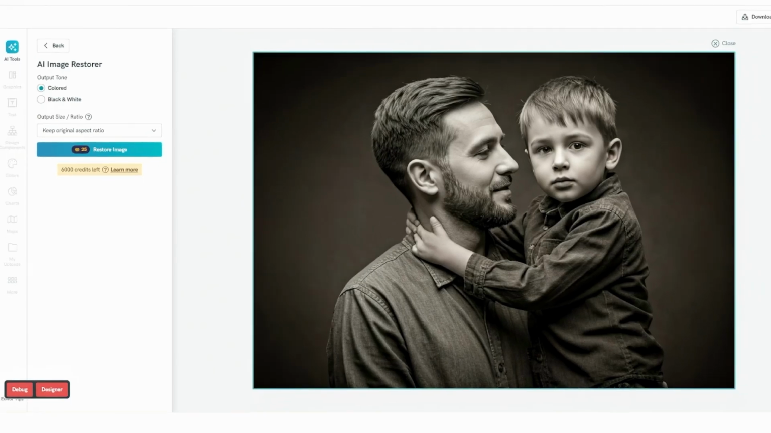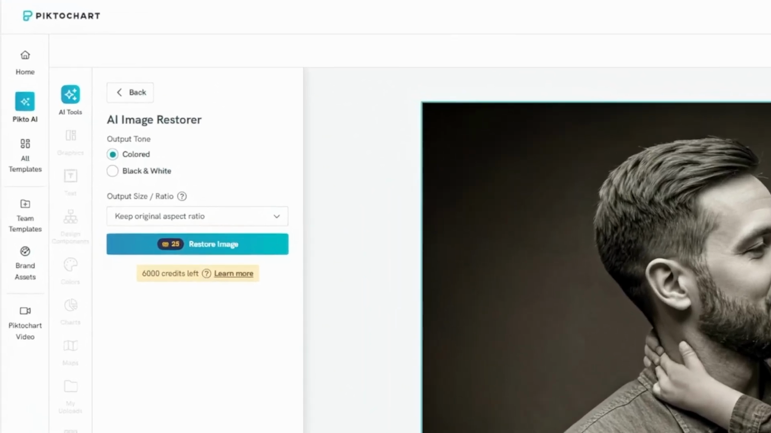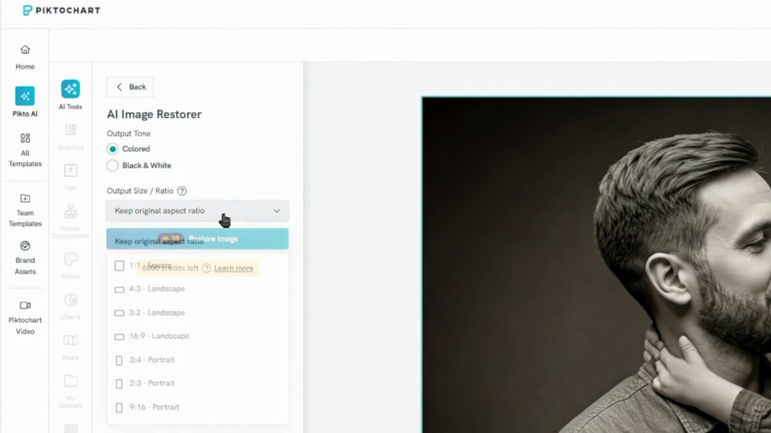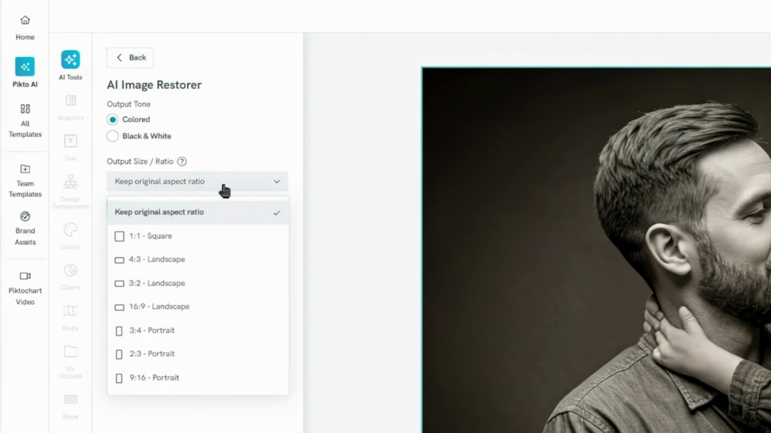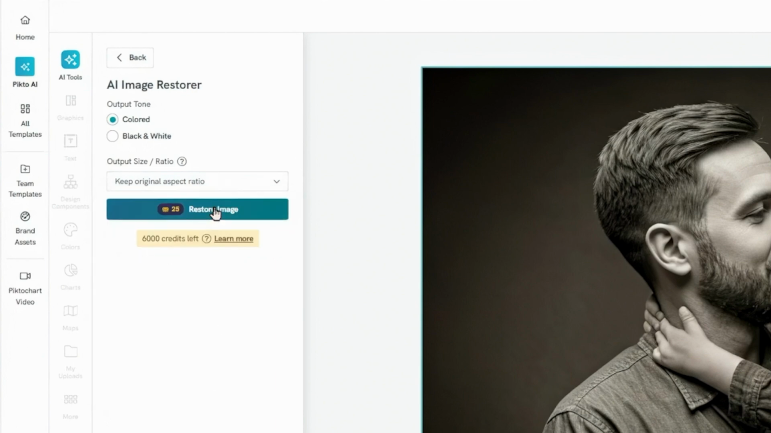You can choose your output color, wherein you can keep the original in color or switch to black and white for a classic look. Next, select the output size or ratio of the image that you want to modify. You can keep the original aspect ratio or select square, landscape, or portrait. Once everything is set, click on Restore Image.